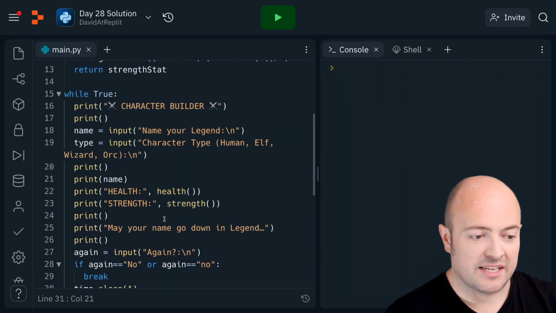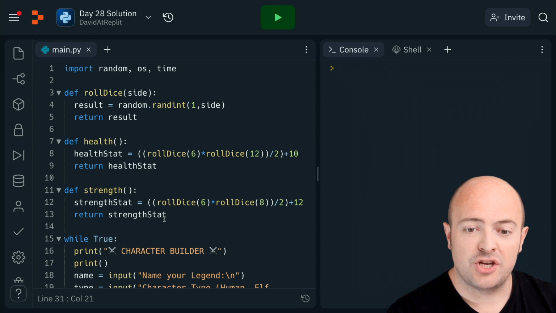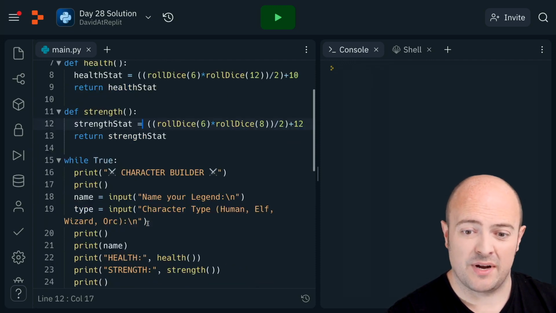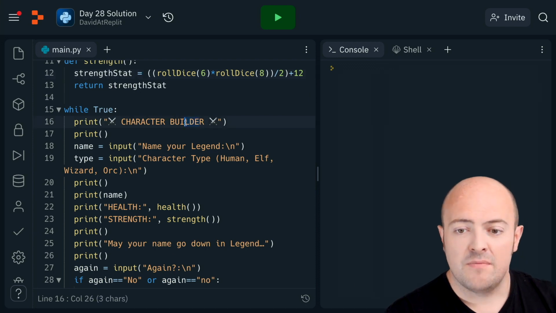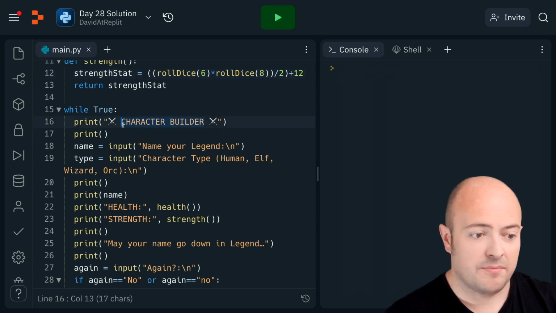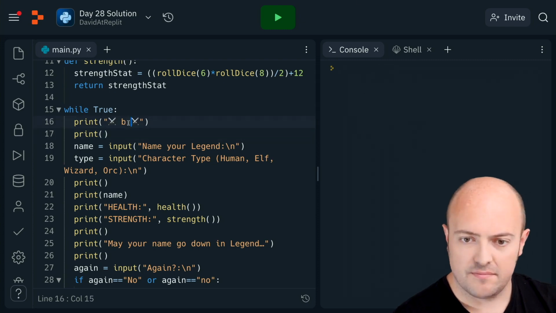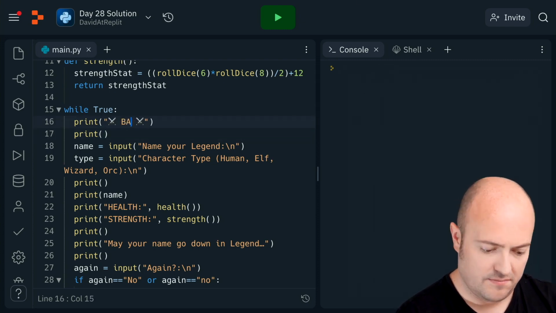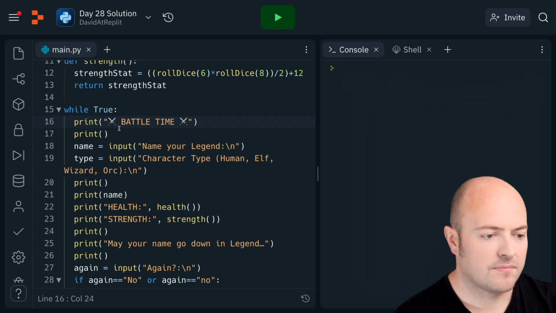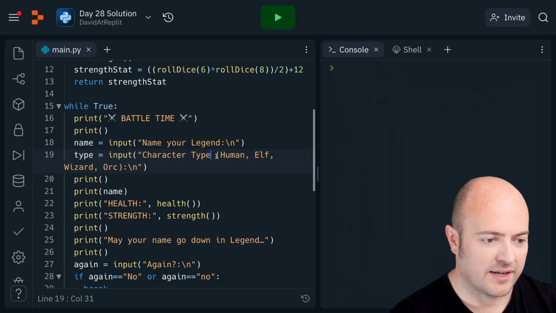The only difference is that when we return the health stat and the strength stat, we need to actually store it somewhere now. So the main program needs to start changing because it is battle time. Okay, we've got name your legend, character type, spelt right this time.